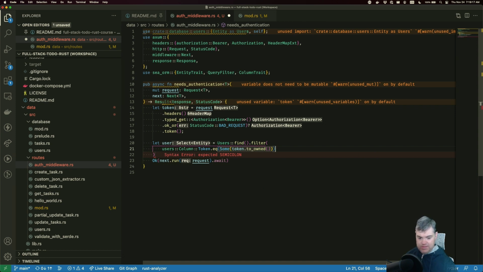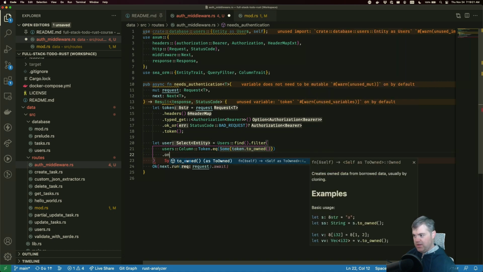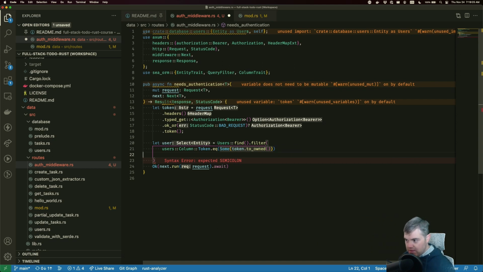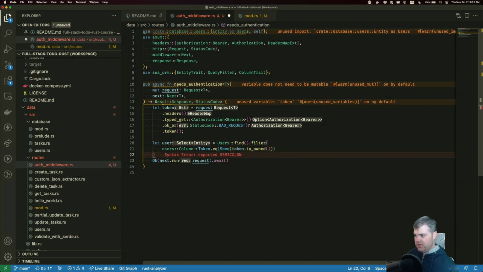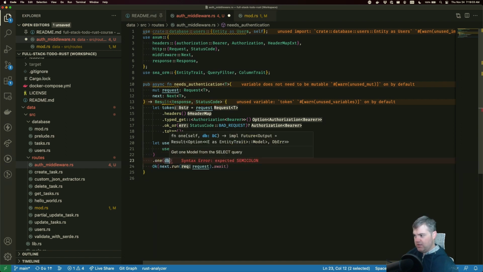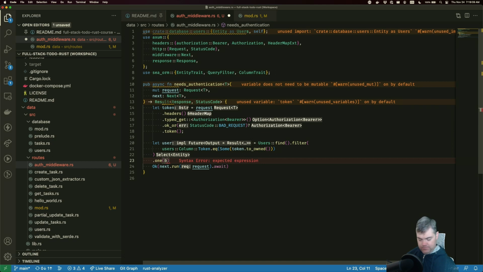Let's see. Then we get one thing. Yeah, I want to get... oh, that's an if filter. That's over here. So dot one. Oh, we need the database. Right, to get the database out.